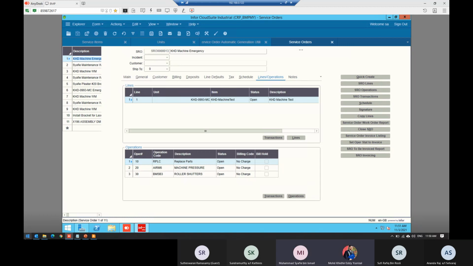So it's good that you keep practicing doing this. Once you are familiar with this, no problem. Okay, done. Yeah, done. SRO 14. Okay. Yep. Looks good.